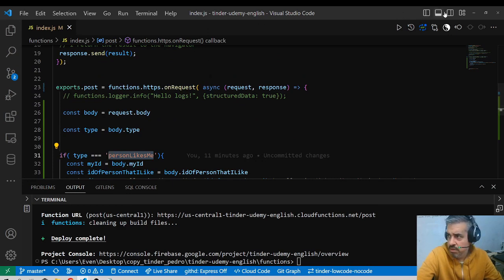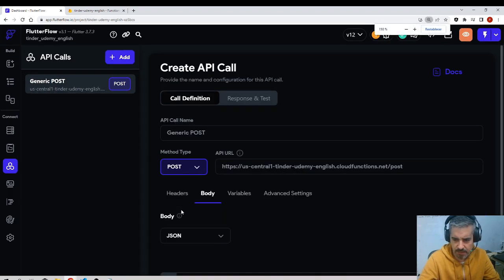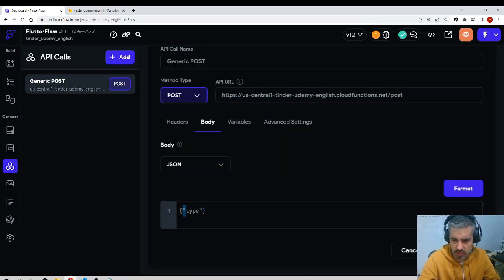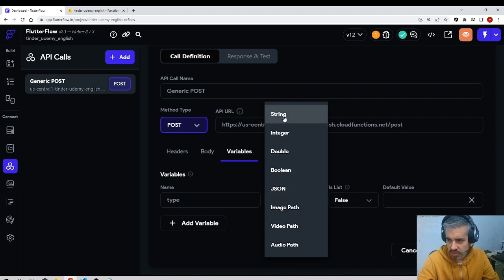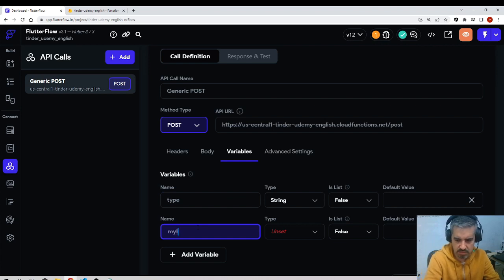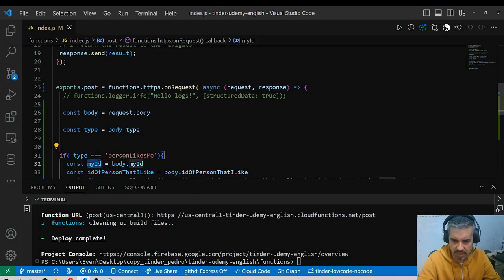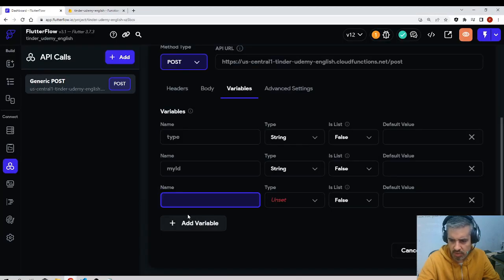Okay. So the type needs to have the double quotes, 2 points, and we need to define the variables. One of the variables will be type, that is going to be a string, and the other variable is going to be my ID, that's also a string. My ID, an ID of the person that I like, that's going to be the third variable, the ID, also a string.